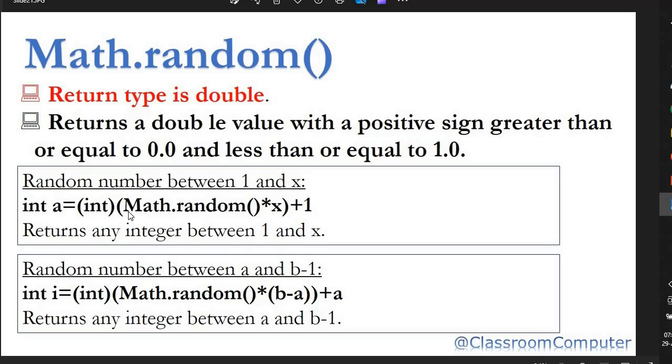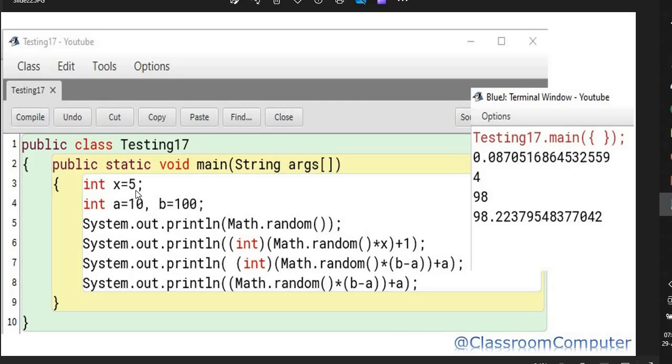If we write only Math.random() * x + 1, then it also returns a value between 1 and x, but in double form. Now look at the program code. Here is a variable x and the value of x is 5. Next, look at the second print statement. Here the print statement prints any random number between 1 and x in integer form. The value of x is 5 here, so the print statement prints any random number between 1 and 5. The output of this print statement is 4.